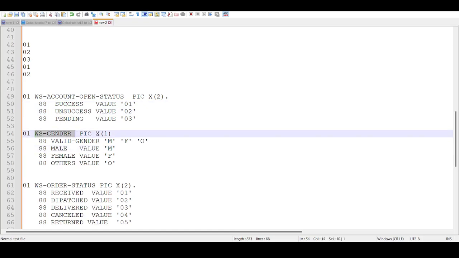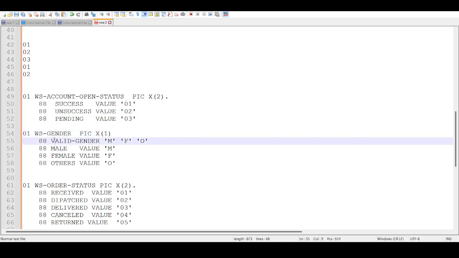WS-GENDER, picture I declared as X(1). See, I have declared many condition names under gender. What does it refer to? Valid gender. If the entered value is a valid gender, that means it checks whether the value is M, F, or O. That means it's a valid gender only.